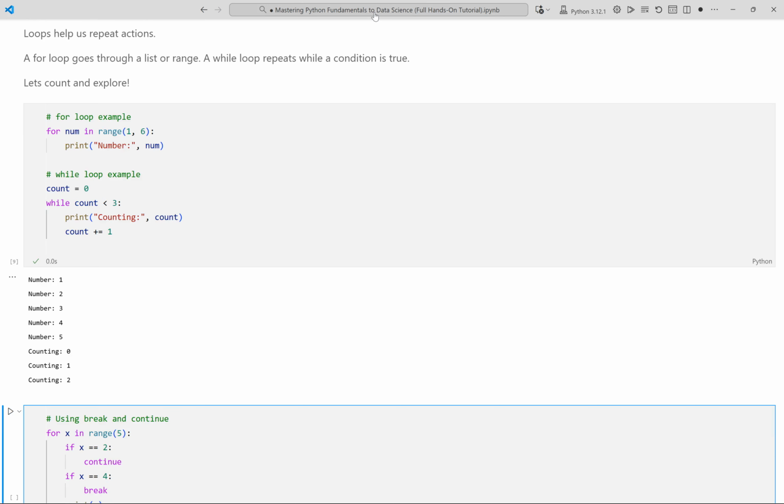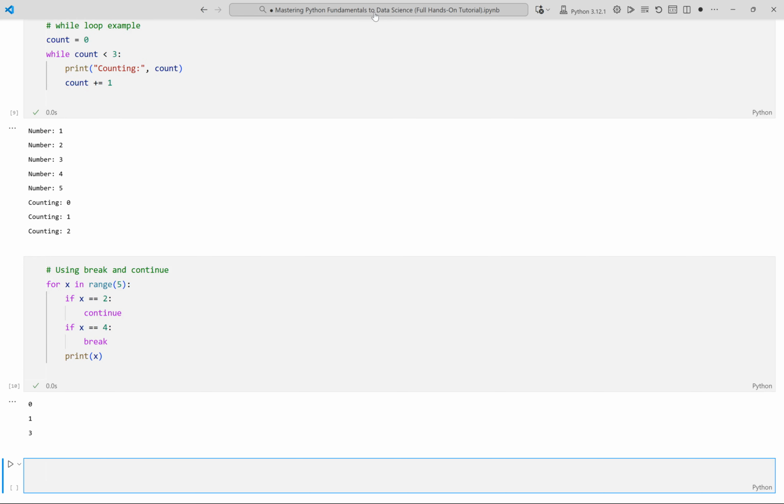Running the cell now. This output shows how the continue and break statements control loop flow. Notice that when x is 2, continue skips printing it, so 2 is missing. When x reaches 4, break stops the loop entirely, so numbers after 3 are not printed. This demonstrates how you can selectively skip or exit loops based on conditions.